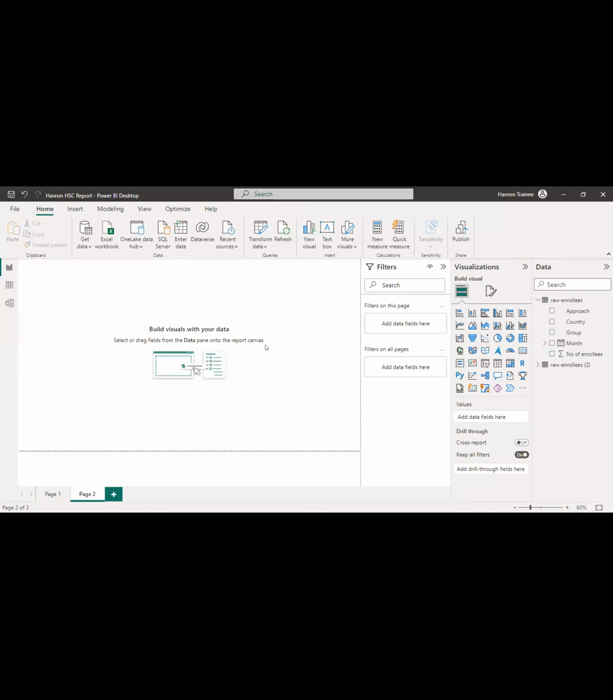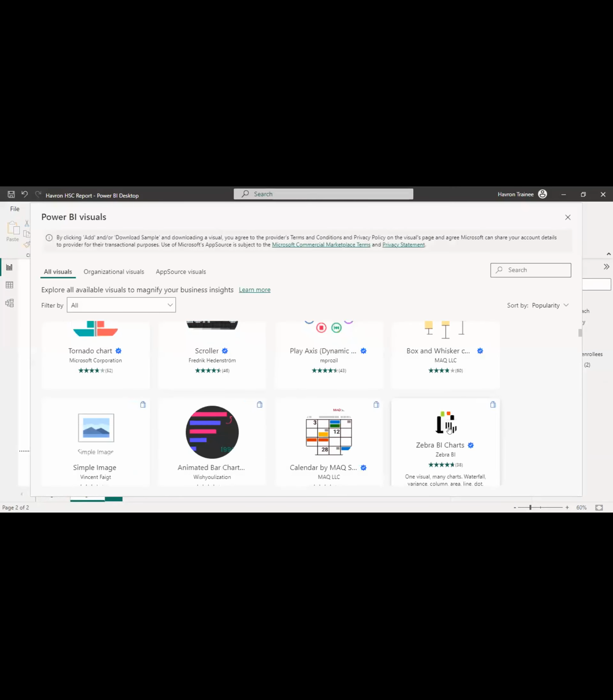So you say you want to import more visualizations from outside Power BI. How do you get more? It's within Power BI, on the visuals page. Click here, you see the three dots, get more. You click this, then you see the different options. Click get more visuals. Once you click this, it takes you to the page.